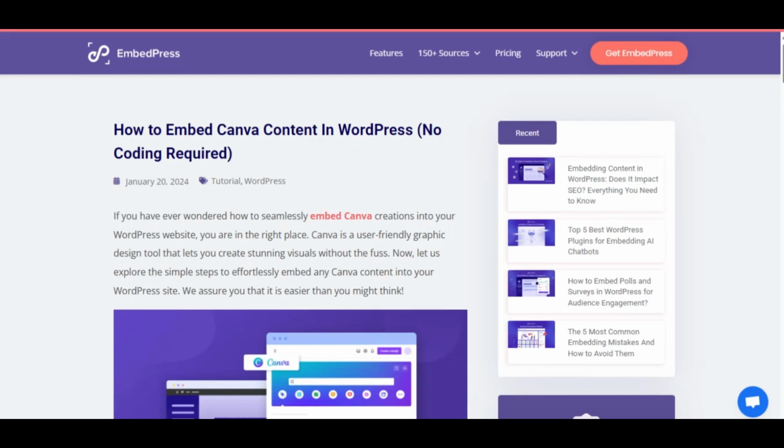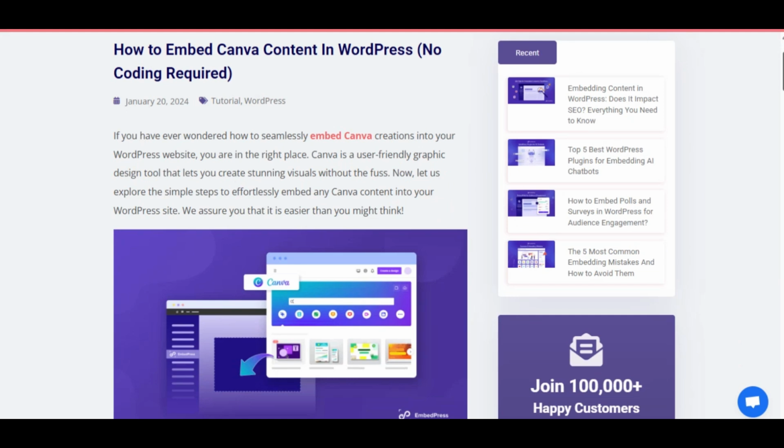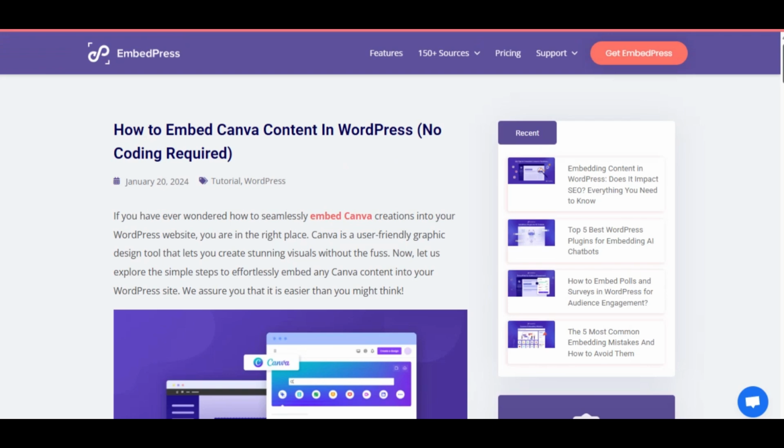Quick disclaimer, I'm not a Canva or WordPress expert. I'm just sharing what I learned based on the official guide from embedpress.com. Rather, I'll give you a simple overview so you can get started.